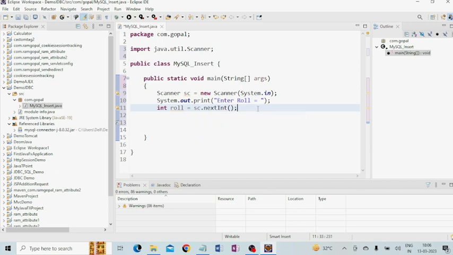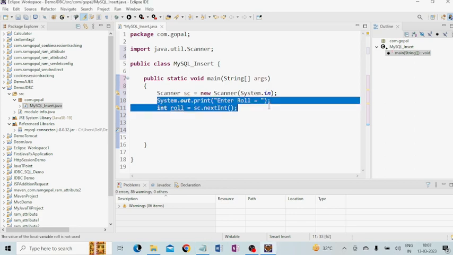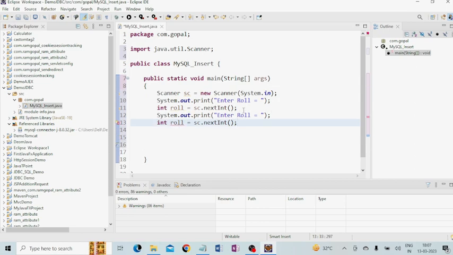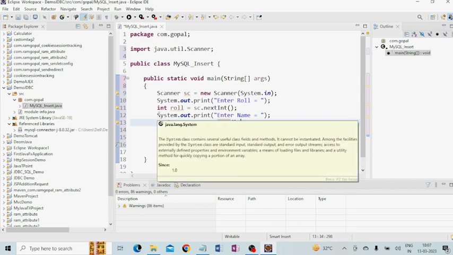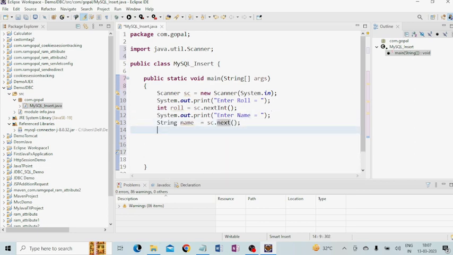Now I will take name. Again I have to write System.out.print. Just copy it, paste it. System.out.print enter name, and this will be String name = sc.next. Again I will take input for gender, copy it and paste here, and you write gender. You change it to String gender.